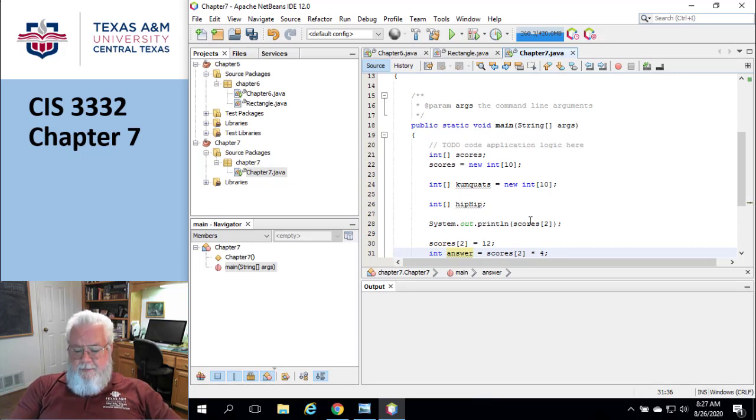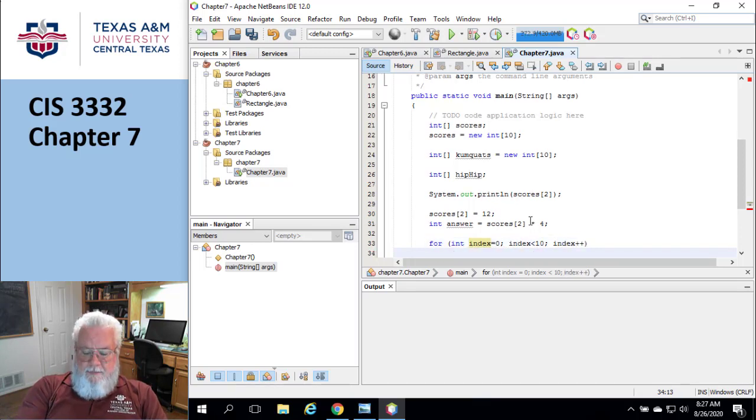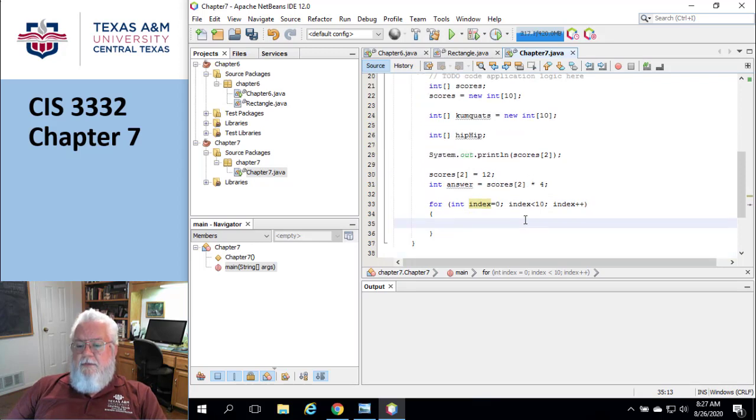We don't actually have that much information in our array, but I'm just going to say for int index, I'm going to use index as a variable just because it's easy. Index starts at 0, index is less than 10, and index plus plus. You've seen how this part works. This is just a normal for loop. And then I'm going to say System.out.println.